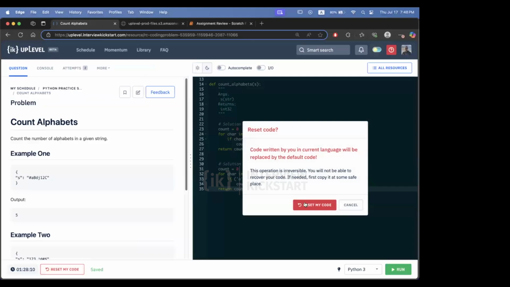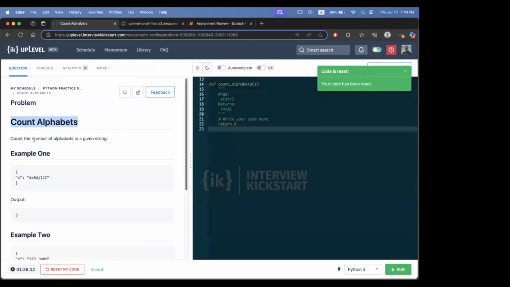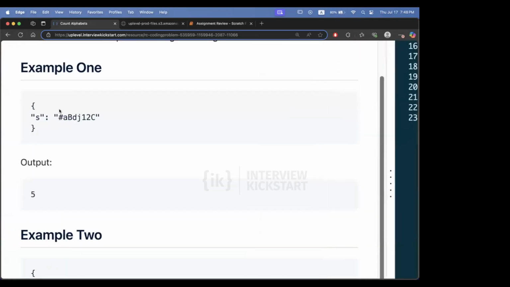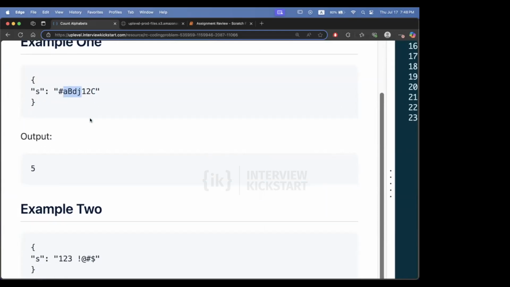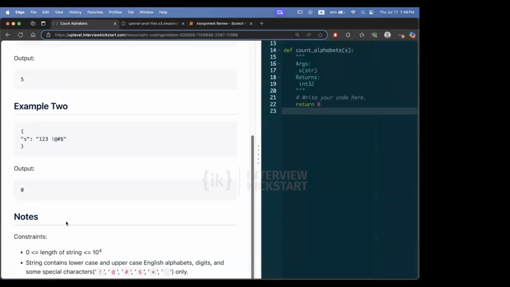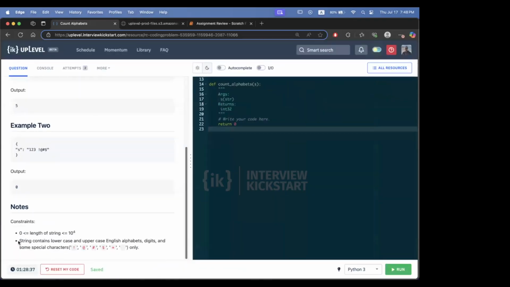All right, so the next question is count alphabets. Count the number of alphabets in a given string. So let's say we are given the string. What are the alphabets here? It doesn't matter if it's lowercase or uppercase. So A, B, D, J. We also have a C here. So we have 5 alphabets, right? In this other case, we have no alphabets, so we return 0. Okay, there is a constraint here that the string contains lowercase and uppercase English alphabets, digits, and some special characters.